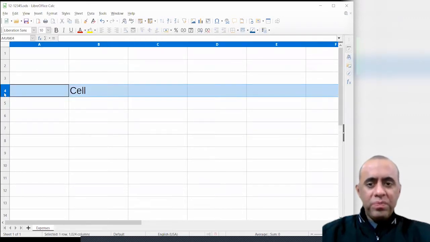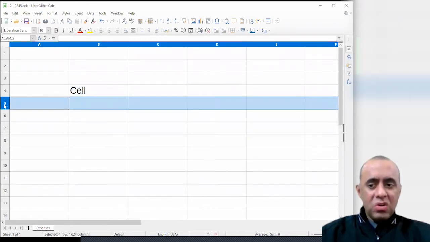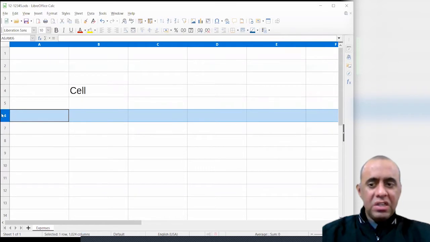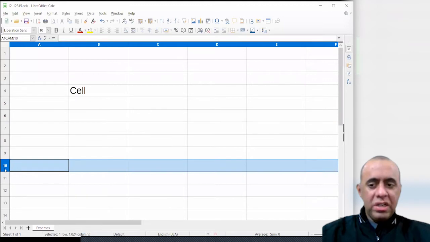So this is a row. Now this is another row. This is row number 6. Here you can see the names of the rows. So the name of this row is 10.